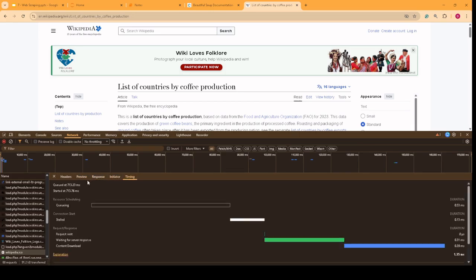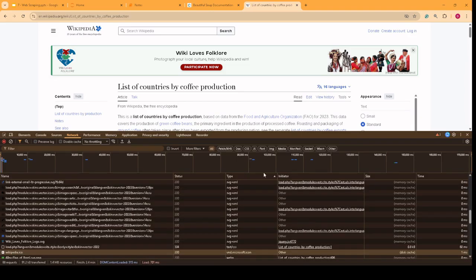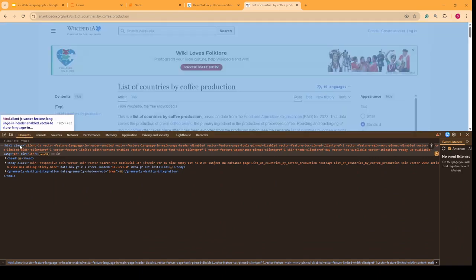So all these things are not actually necessary anymore, but it can help out a little in the long run when you get into more complex things. But for now, I want you to focus on elements. Usually these two are the only things you need to look at: elements and network. All the other things are for web developers. Alright? So, elements.